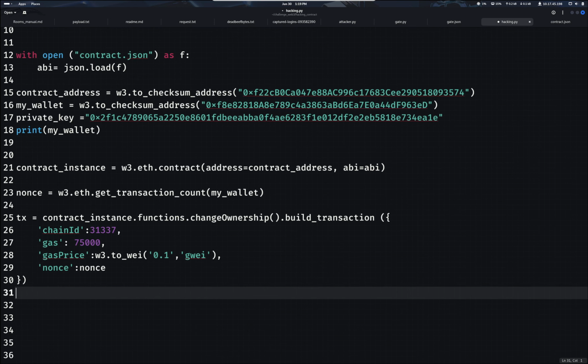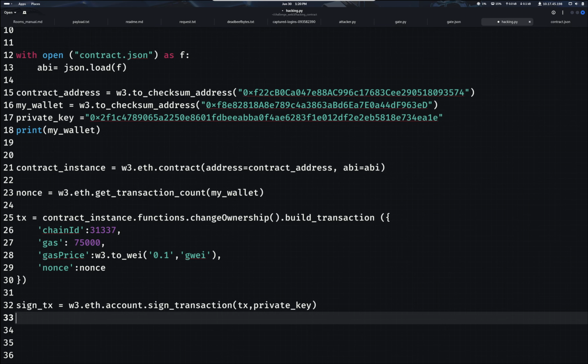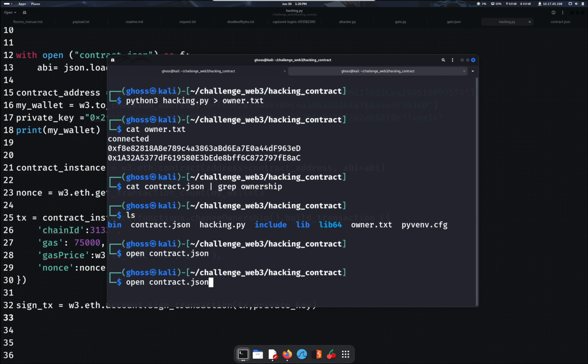Now we create our transaction. We need to sign TX. We sign our transaction with w3.eth.account.sign_transaction, and we have to sign it with our private key. So let's run this code, and we see if we are going to become the new contract owner.